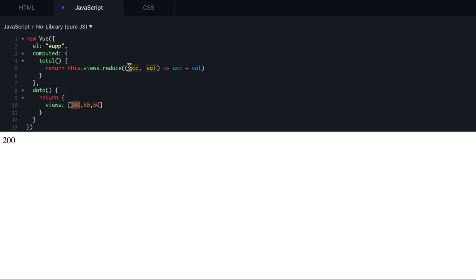So it starts off with accumulator being 100 and our value being 50. And so it adds those together. So it says accumulator plus value, 100 plus 50 is 150. And then it feeds the result back into the reduce function. So accumulator becomes 150, and value goes on to be the next index, which in our case will be 50. And so it adds 50 to our accumulator, and then because we've got nowhere else to go, we're at the end of our array. It returns our final result, which is 200.